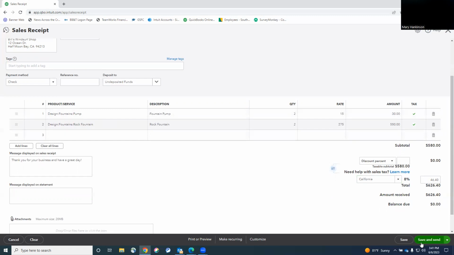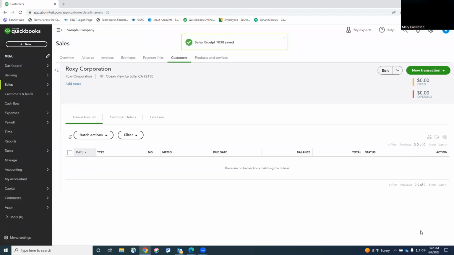Now, once that's done, we can go ahead and click Save and Close. Now, we're not going to actually click Save and Send because this is just pretend. So we're going to click Save and Close. All right. Now let's think about it. You could print it out. You could email it to your customer, letting them know, hey, here's your sales receipt for the items you purchased today. You could print it out and hand it to them. You could email it to them, so there's different things we could do.